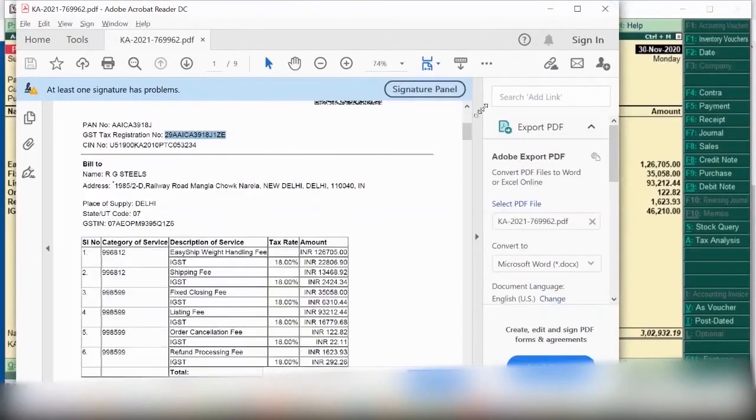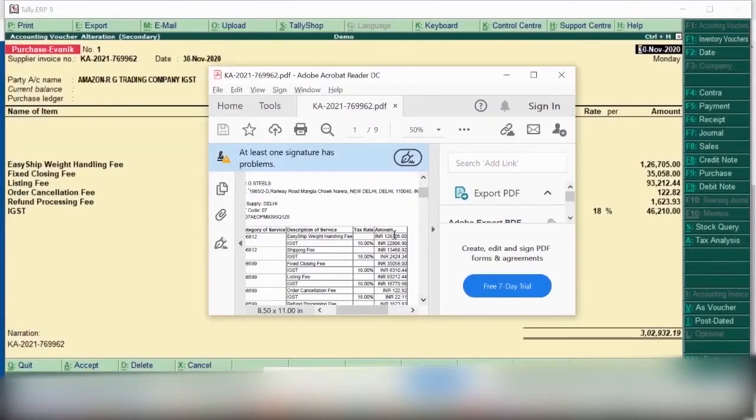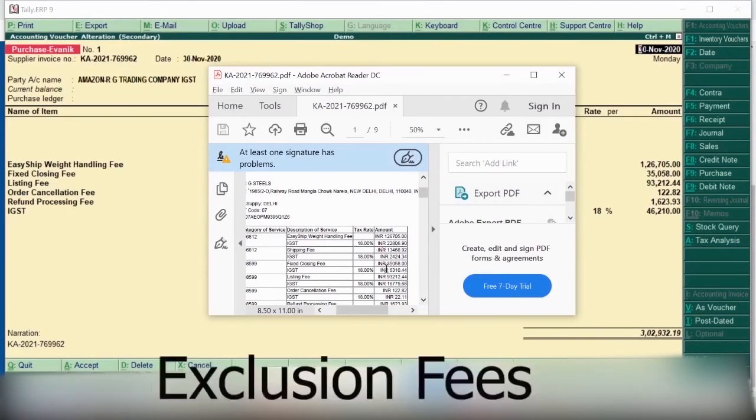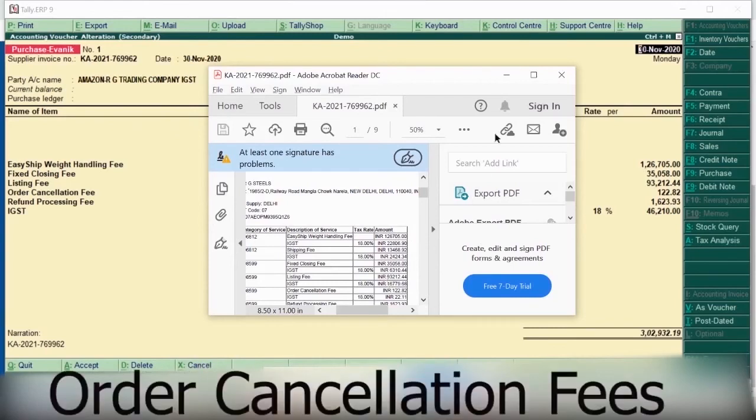Let me open both of them together. Now you see your commission invoice values and the values that have come on Tally, which will be exactly the same for all of these line items: Easy ship weight handling fees, your shipping fees, fixed closing fees, listing fees, and order cancellation fees.